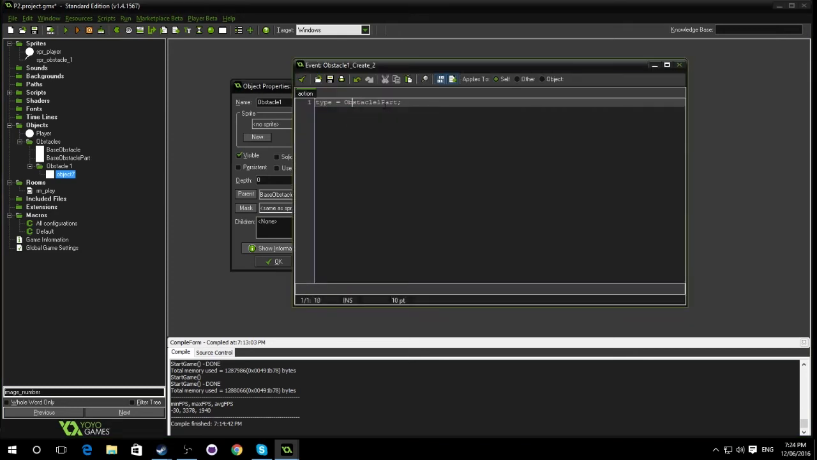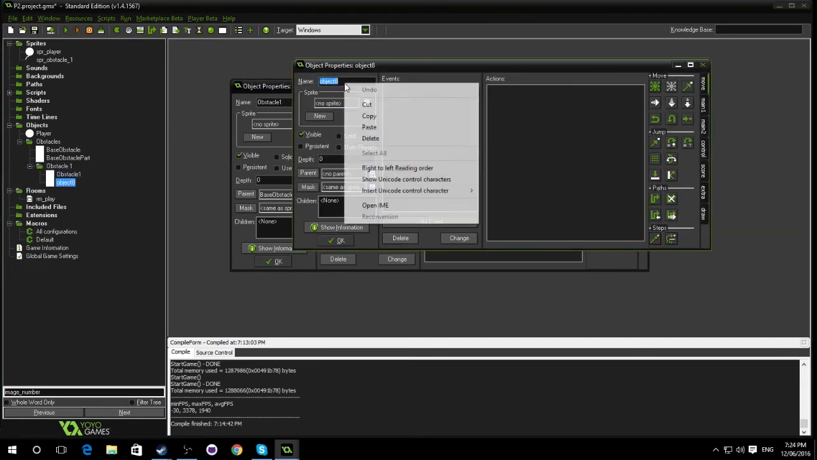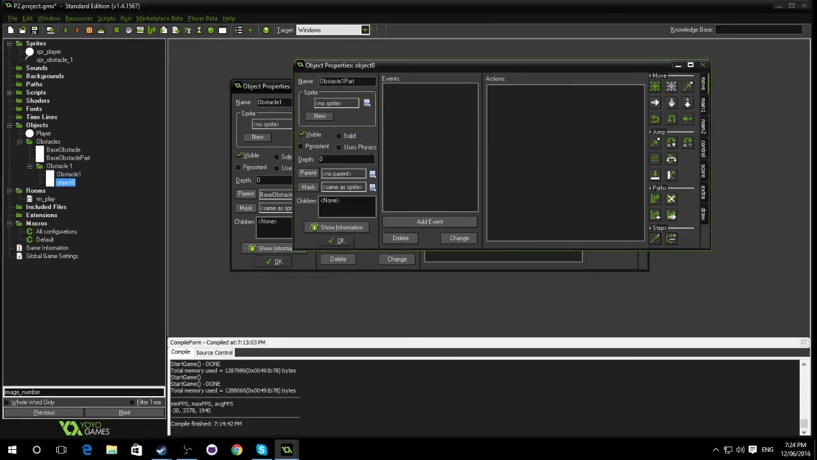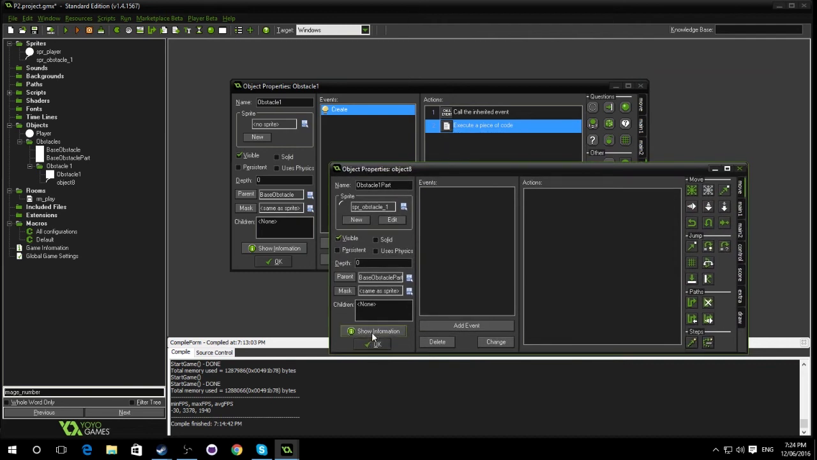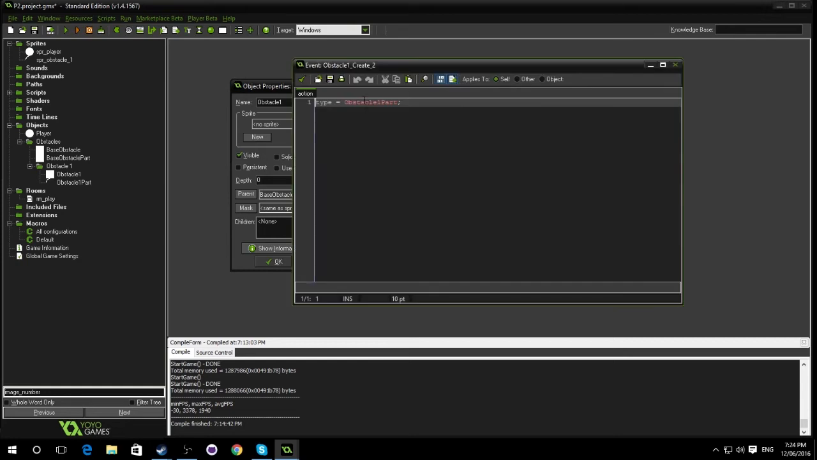Now, remember what this says. You have to copy and paste it. Just copy it in case you forget, which I doubt you will. Create object and just paste the name into here. And this also needs to be parented to base obstacle part. It also needs the sprite of obstacle 1. And I hope that made sense. But yeah, that should work, and this should be highlighted if you name this correctly.